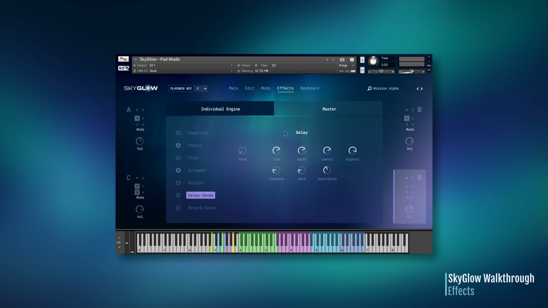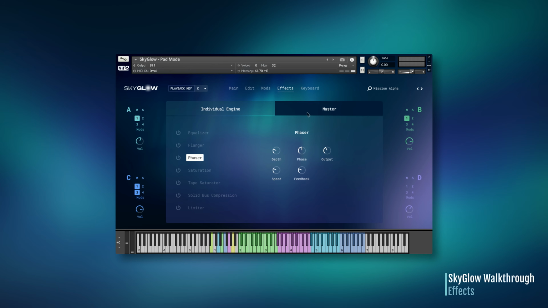Now let's take a look at the master effects section. Master effects process the combined output of all 4 engines together, rather than a single engine. Just like before, simply enable an effect and adjust the parameters to shape the overall sound.